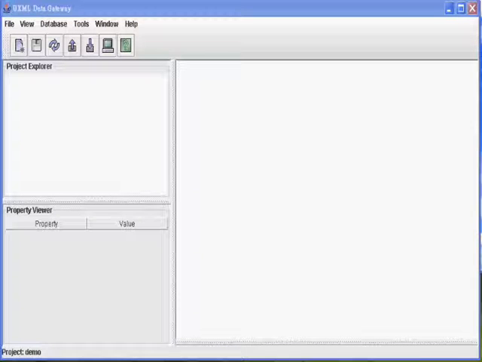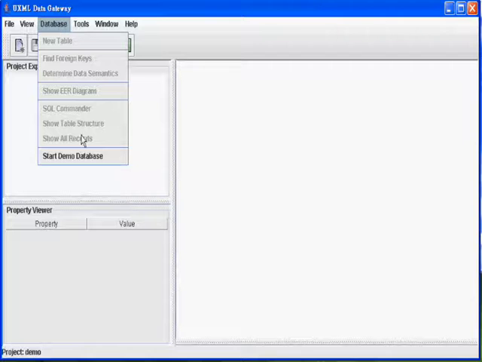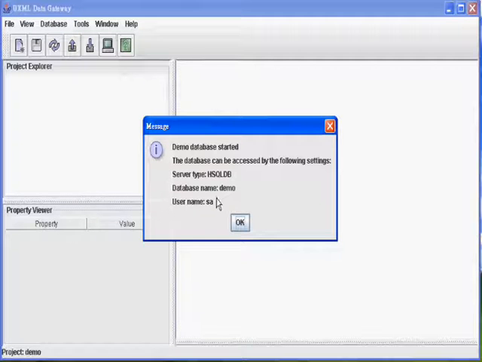Before performing core operation, you need to prepare a relational database as a source database. Select Database from the System menu and then select the menu, Start Demo Database. The details of the demo database is shown in a dialog.